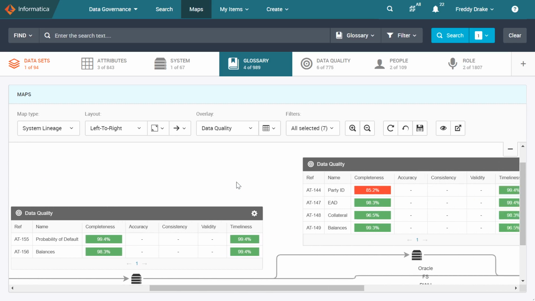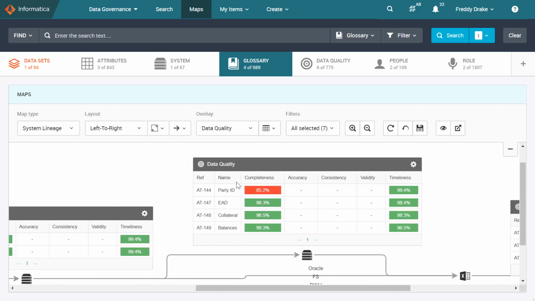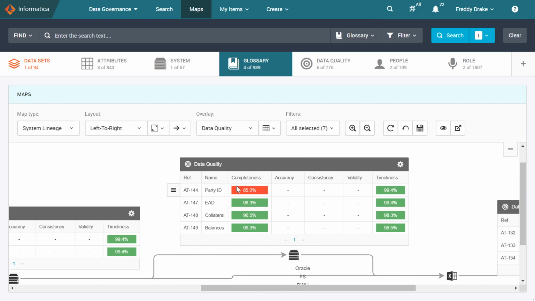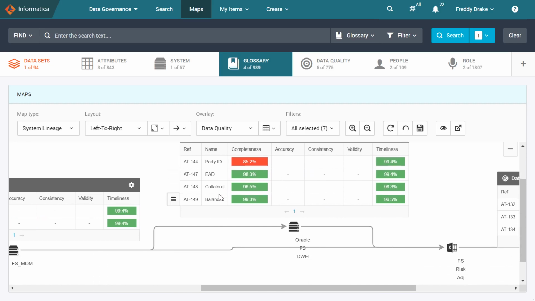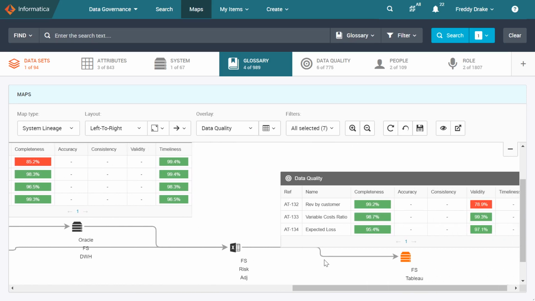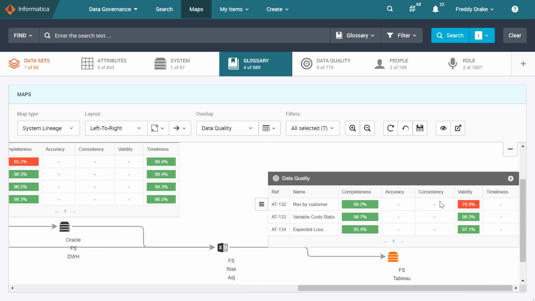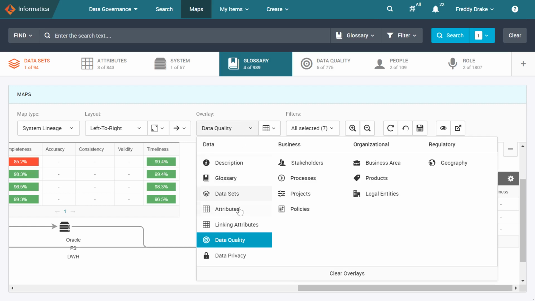Similarly, he will check for other systems too. And now he will observe that there is a completeness issue in the party ID attribute which is present in the Oracle FS data warehouse system. Also, there is a validity issue in revenue by customer which we had also seen earlier. So he will make a note of all these observations and to investigate further, he will check the attribute linking between all these systems. So he will apply overlay on attributes.